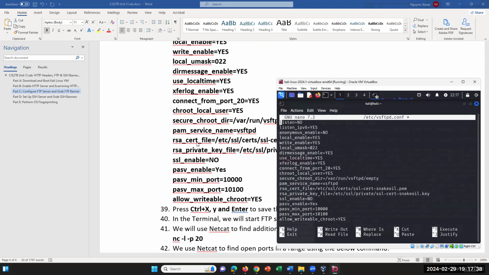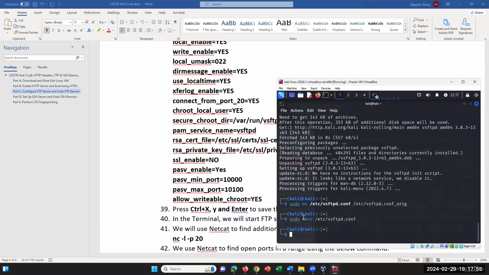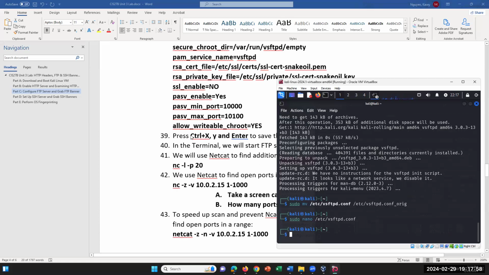Once you have all of these in, you're going to save by doing an exit in nano, Control X, and then type Y for yes, and we're gonna save it as the same name. So we're gonna do an enter. It's gonna take you to the terminal. So I'm at 39.